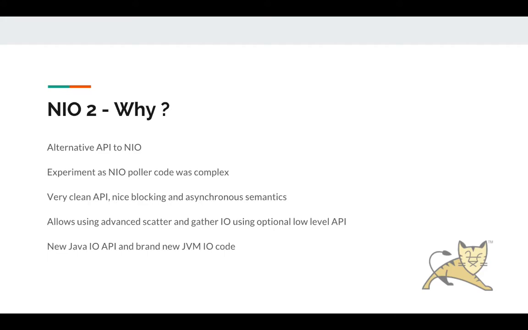So basically it allows doing zero copy, which is very trendy in networking and also in other fields, like in graphics APIs. Zero copy is pretty popular as well. So all that could be realized using NIO2, so that's what we wanted to achieve.